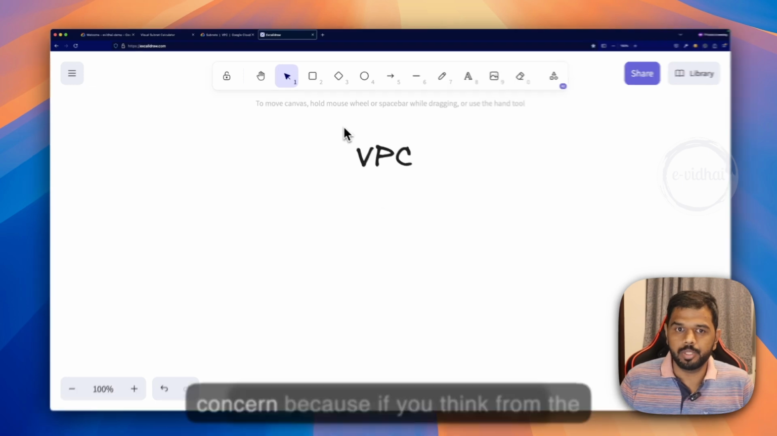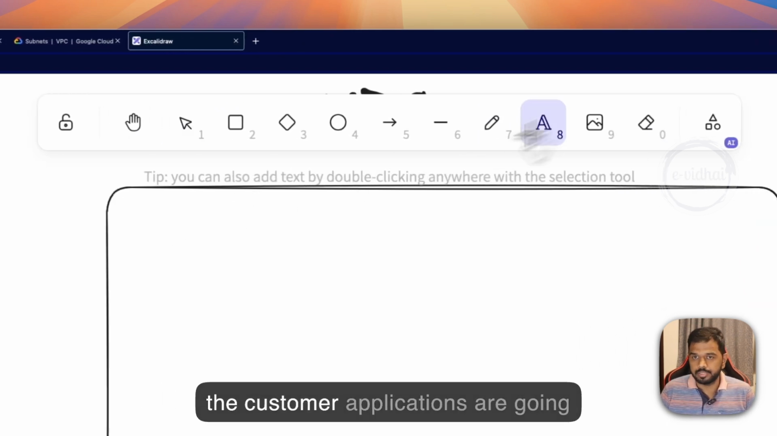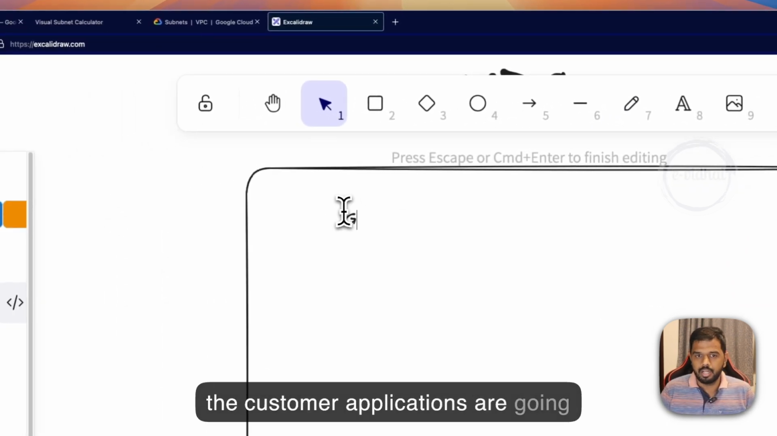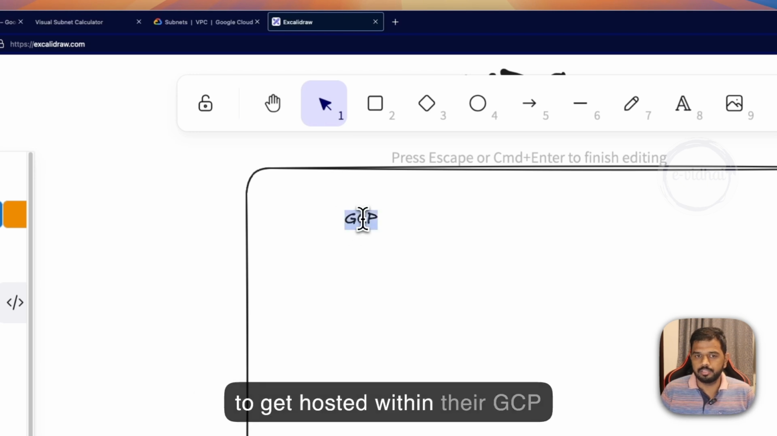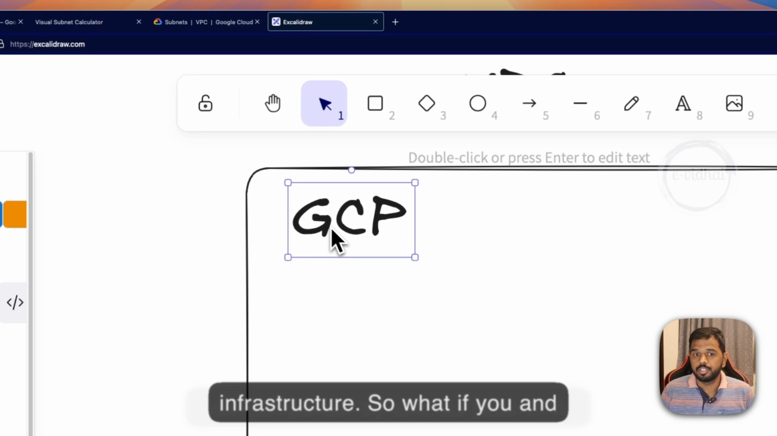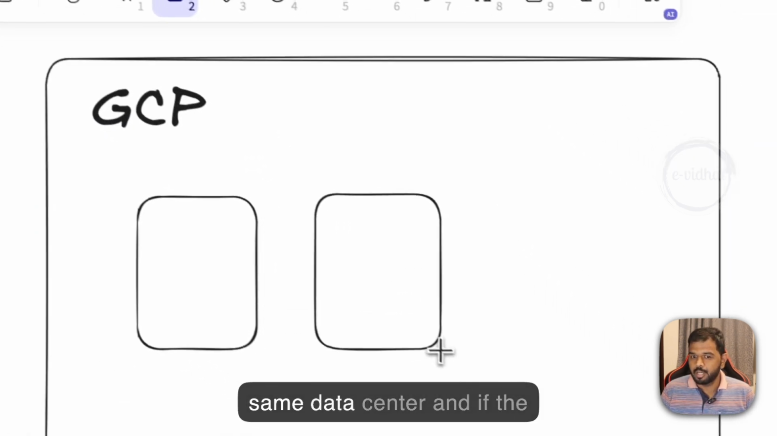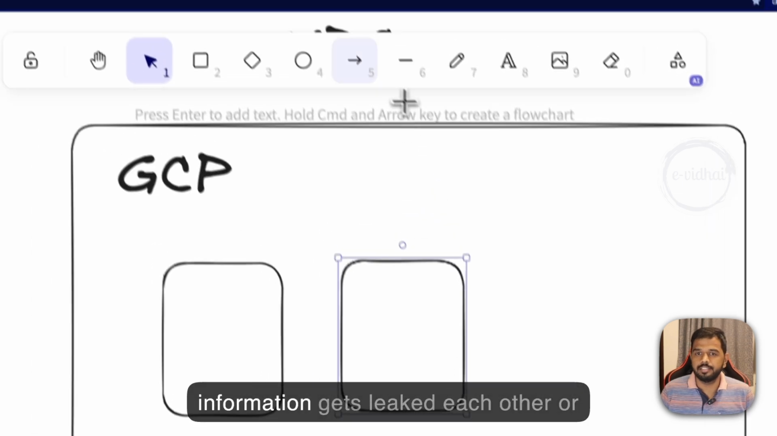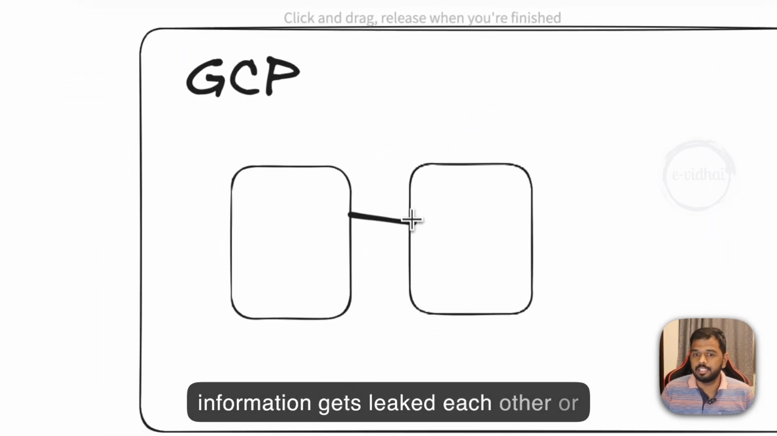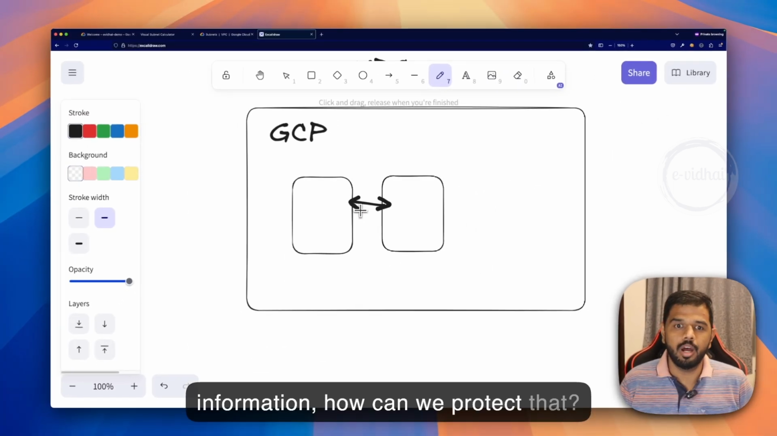the major concern, because if you think from the outer world, GCP is a single infra, and all the customers' information or all the customer applications are going to get hosted within that GCP infrastructure. So what if you and your competitor by chance host in the same data center, and the information gets leaked to each other, or what if they get access to your information, how can we protect that?